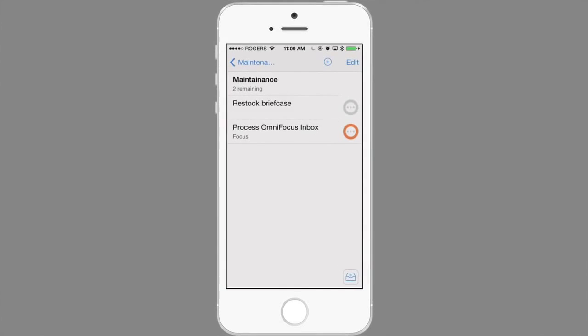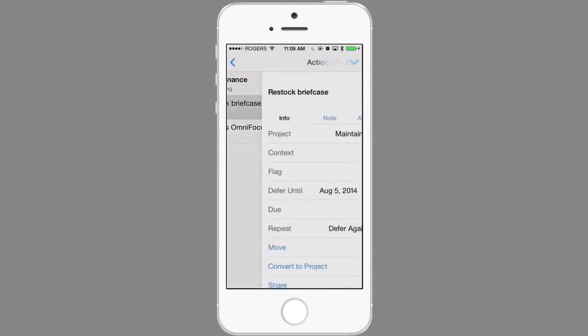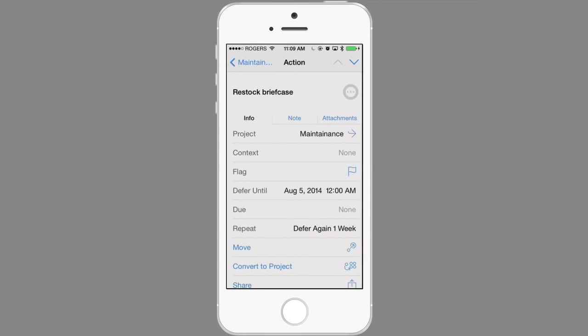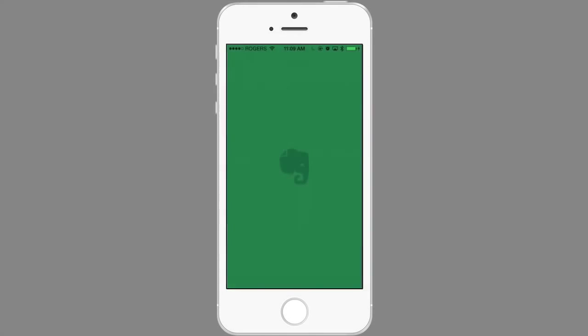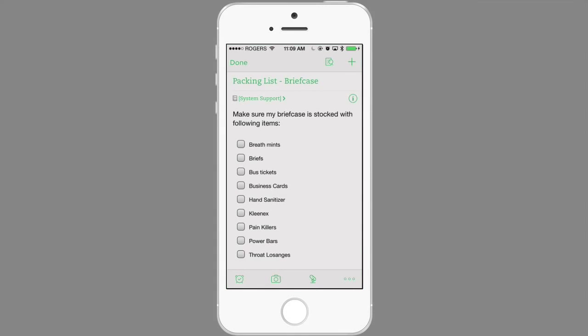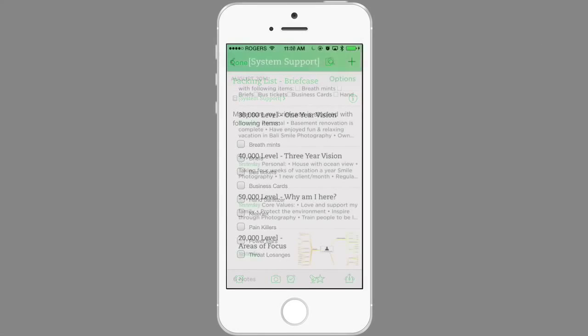This link will also work on the iPhone and iPad versions of OmniFocus. Right now we're looking at the maintenance single action list in OmniFocus for iPhone. I'll tap on the Restock Briefcase action, and then we'll tap on the Note tab to reveal the link. Now if I tap and hold on the link contained within this note, the Evernote app will open and I'll be taken to the packing list.